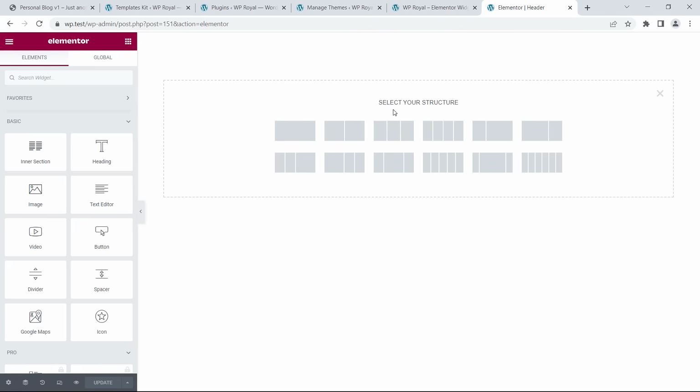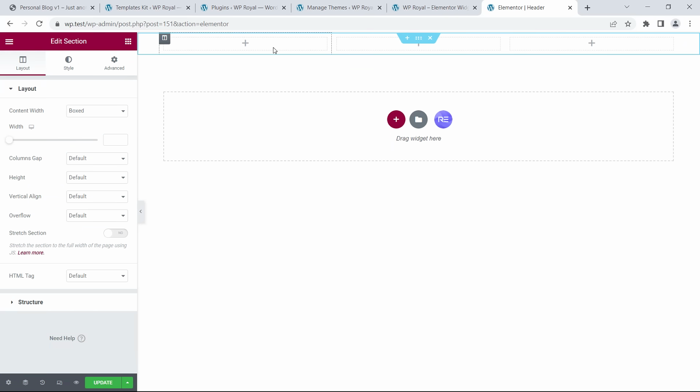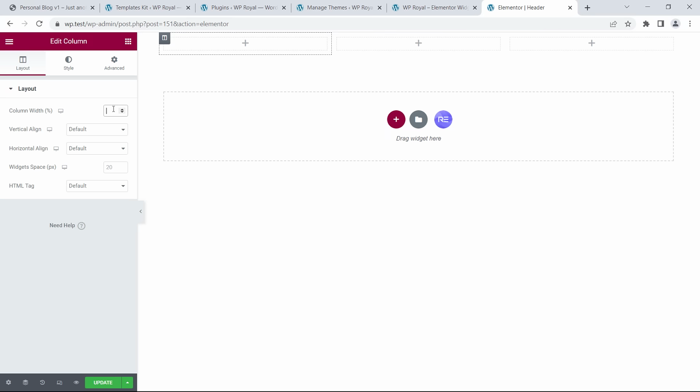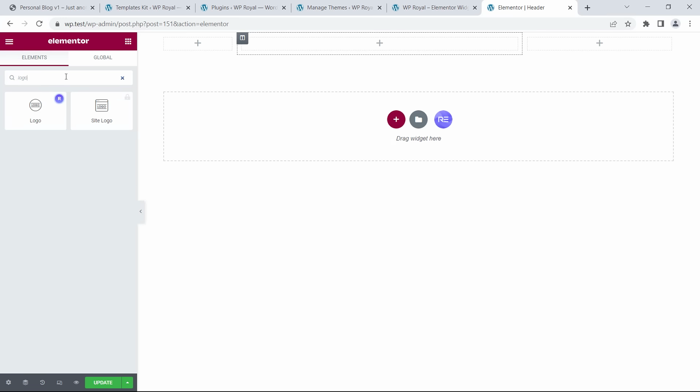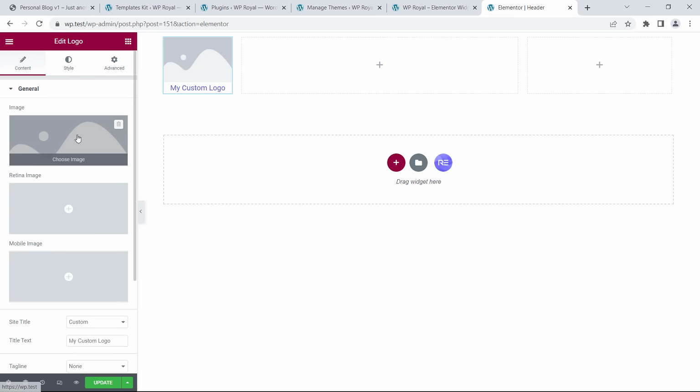And here we will build our header. So let me very quickly create a 3-column layout. First column's width will be 15%, and second column 55. In our first column, I want to add some logo. Let's find the logo widget and drag and drop it into the column itself. Let me quickly choose some image which I have already prepared.